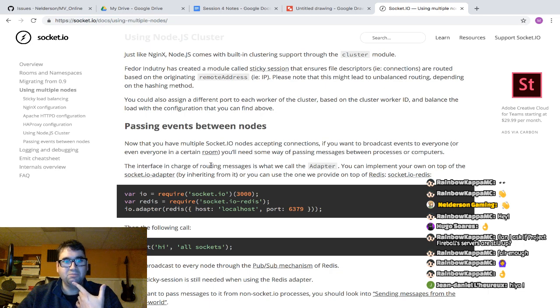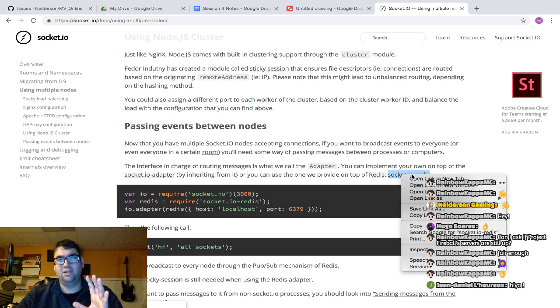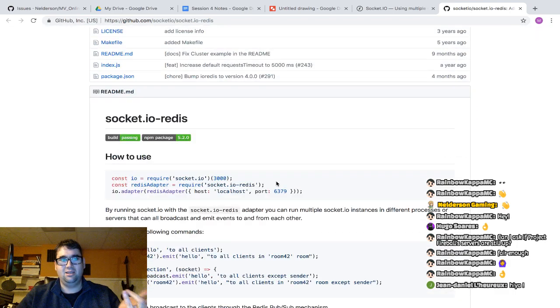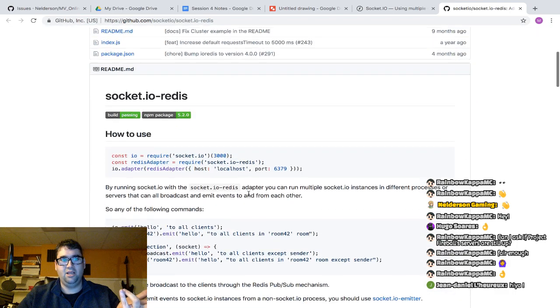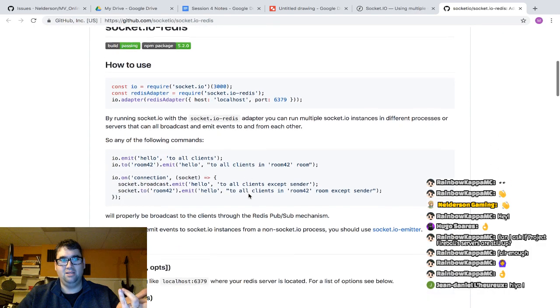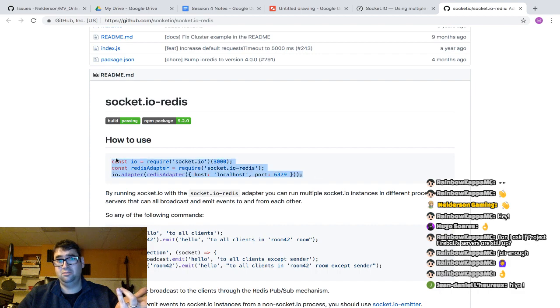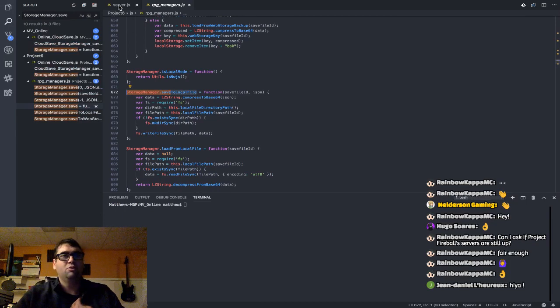Socket.IO adapter. All right, and this is what I was talking about. The interface in charge of routing messages is what we call the adapter. The adapter is kind of like where all the rooms and the namespaces and everything else runs off of. So you can provide it on top of socket.io-redis. Okay, so this should be as simple as installing it and putting it in. Let's try it out. Only one way to find out, ladies and gents.